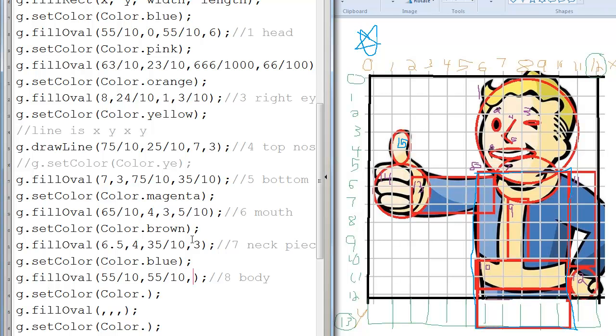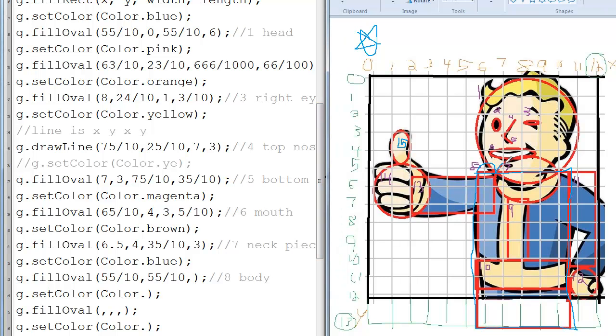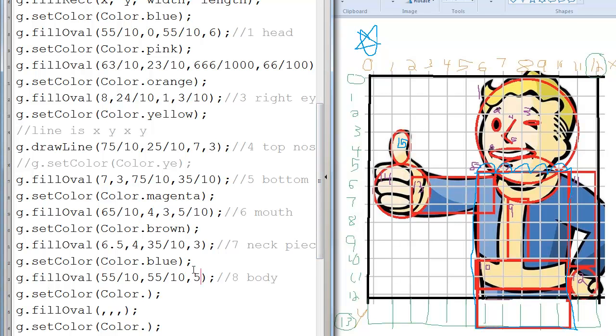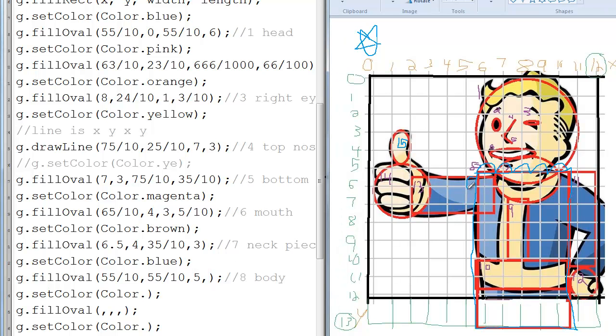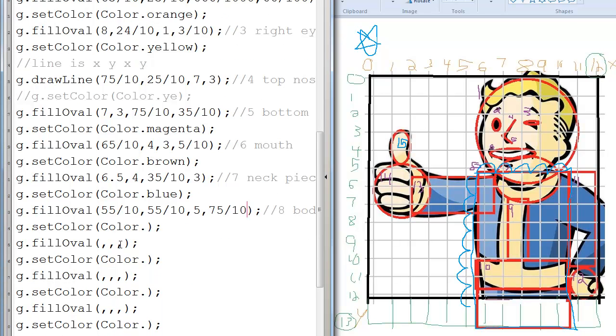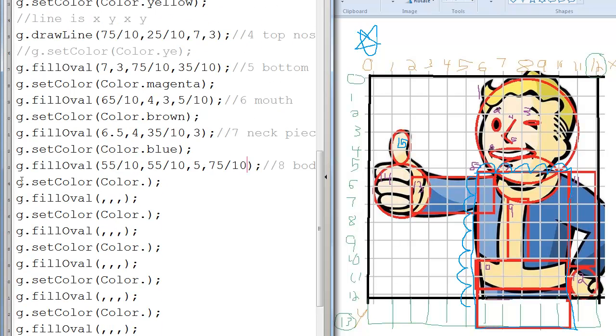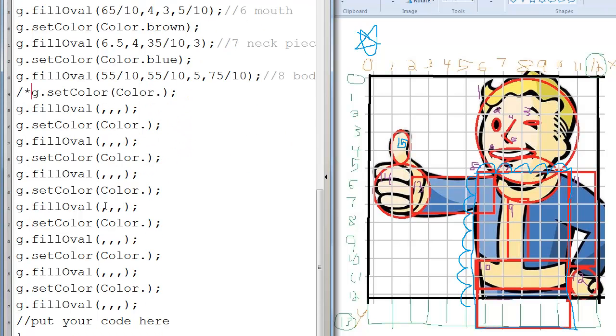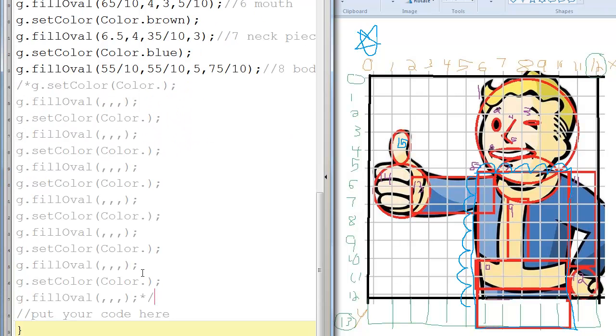And my width is going to be, again, we're at the half mark, so 1, 2, 3, 4, 5. And my length is going to be, we're at the half mark, 1, 2, 3, 4, 5, 6, 7.5. So 75 divided by 10. And what I'm going to do is comment this out with a /* all the way down to here, so //, and this will allow me to see if my program works.